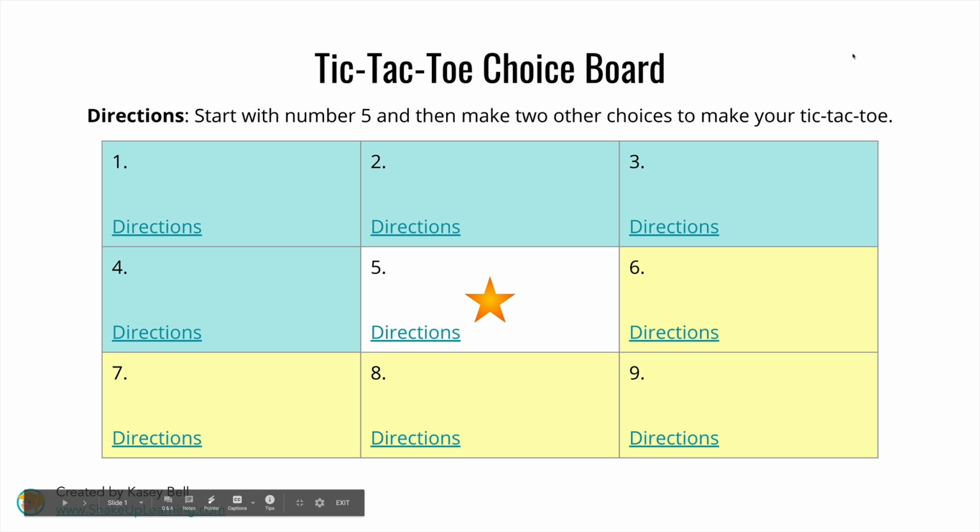Hey y'all, this week's quick tip is about how to create an interactive lesson inside Google Slides. So I decided to use one of my templates here. It's not fancy. This is the tic-tac-toe choice board template, and it's interactive because I have linked each square of the choice board to another slide with specific directions for each one of the choices, because sometimes it's hard to cram everything into the little square.